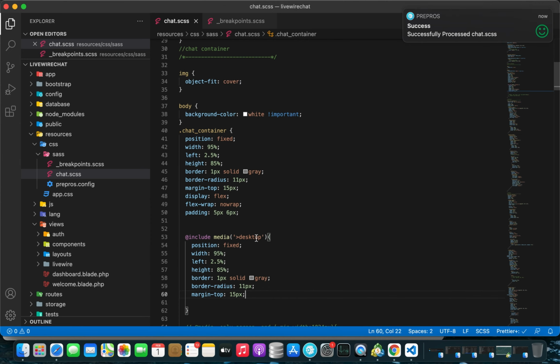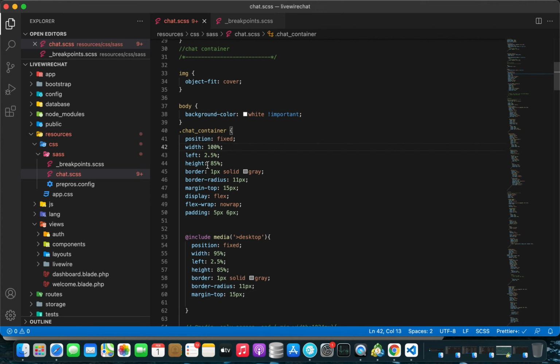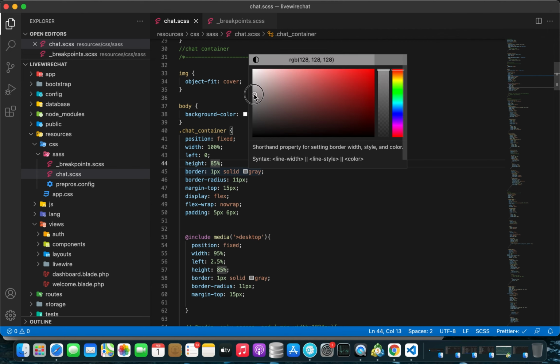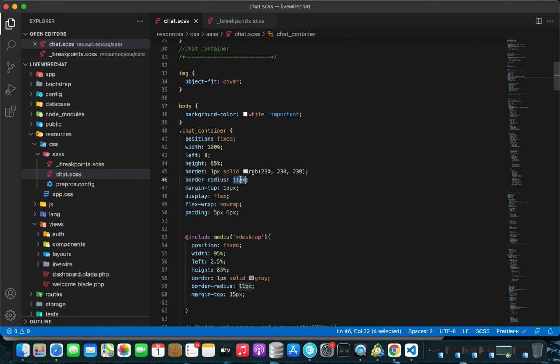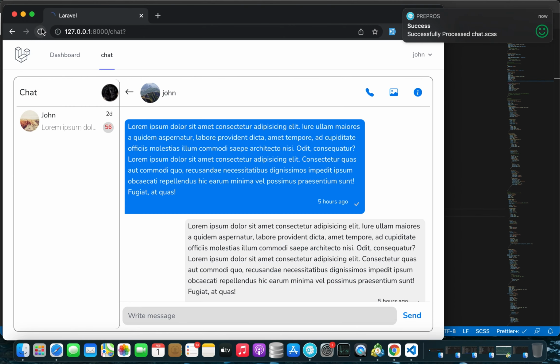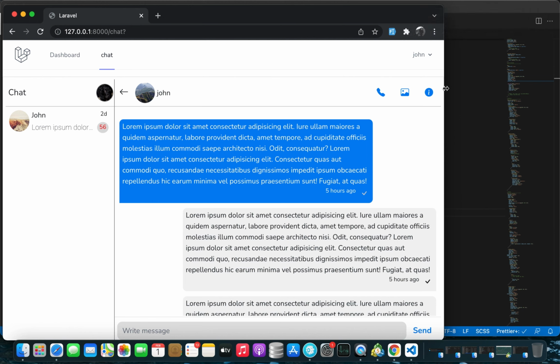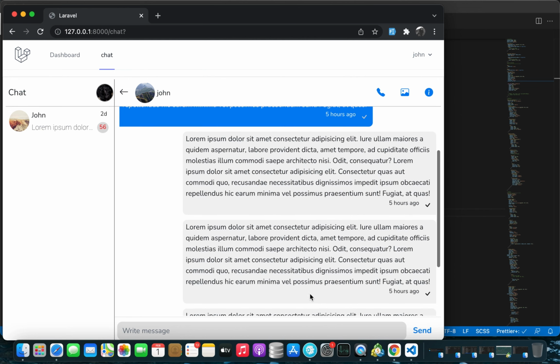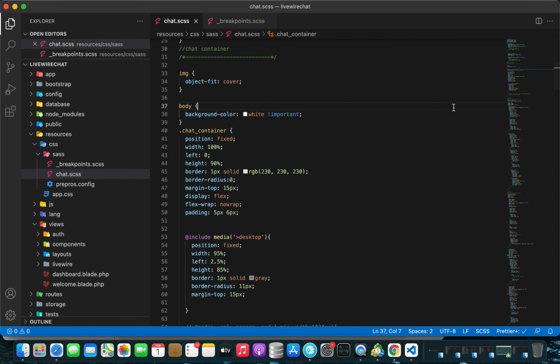So if it is greater than desktop, then there's going to be this position fixed. But in here, let's make the width 100. Since it's mobile first, we're going to make this 100 first. And then border, let's make it light a little bit. Border radius 0. Let's make the height 90. Alright, so if we go back to our Chrome and refresh, you see that it has changed. Now if it is less than desktop, there will be no border radius here and it will be full width, and the height is slightly bigger than I thought. And then let's go back to our margin top, let's make it 0.